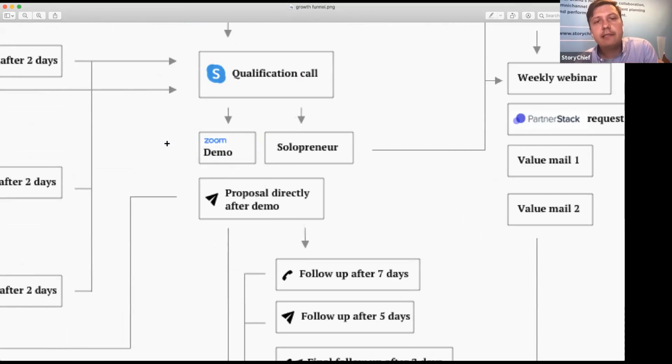And after that, right after the demo happens, you should always directly send a proposal. And this is actually a super crucial step because we made a mistake here: our proposal was not direct enough. In the beginning, we were sending huge mails after the demo, explaining the features and blah, blah, blah. No one cares. They want to see, okay, they see the value.